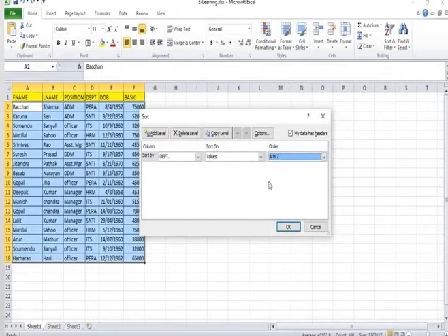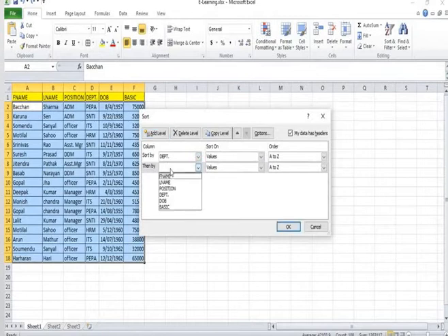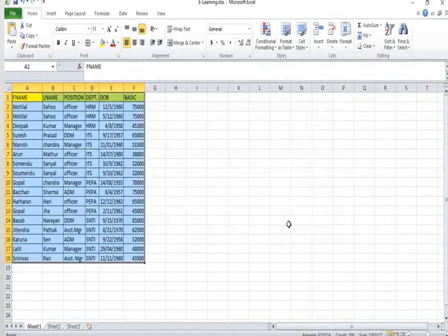Click on the Add Level button to add the second sorting level, that is Basic in descending order, that is largest to smallest, and then click OK to finish the multiple sorting. You can add more levels as per your requirements.